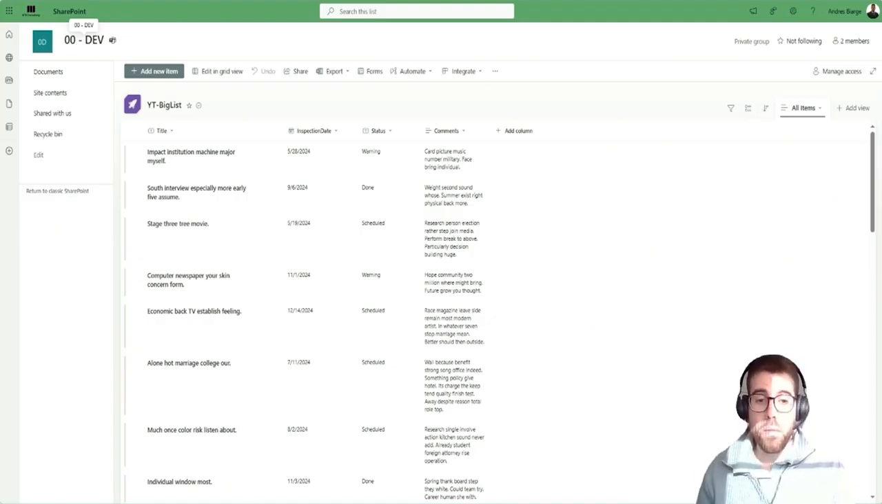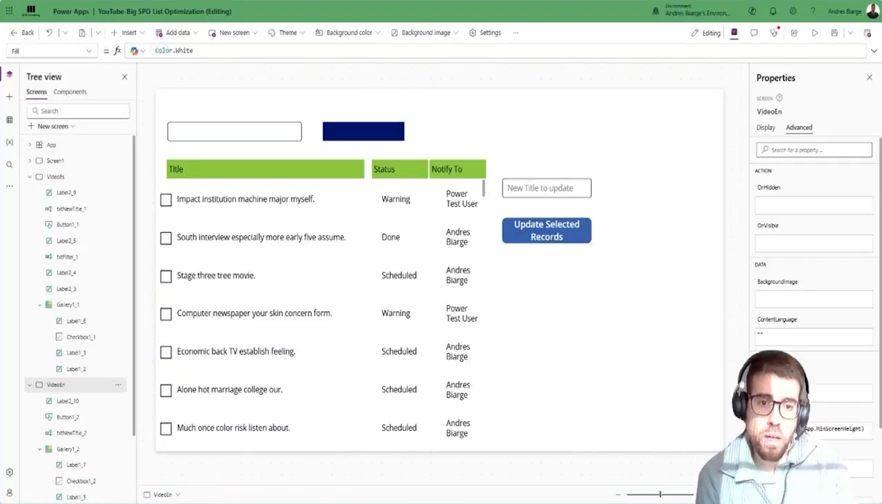It's loading better because we have less data, and we are archiving, maybe with a flow or a PowerShell script, the older data automatically after, I don't know, maybe 9 months, 12 months, whatever the constraint is for your business case scenario.